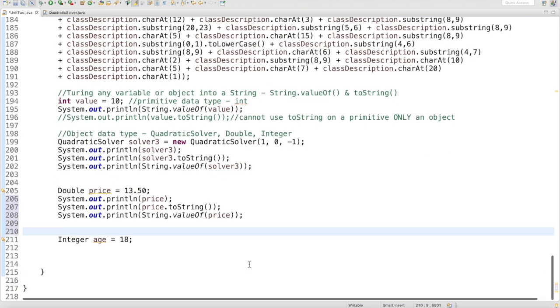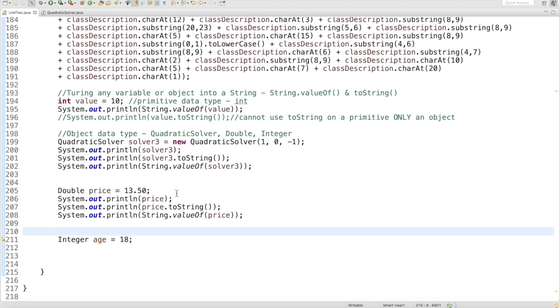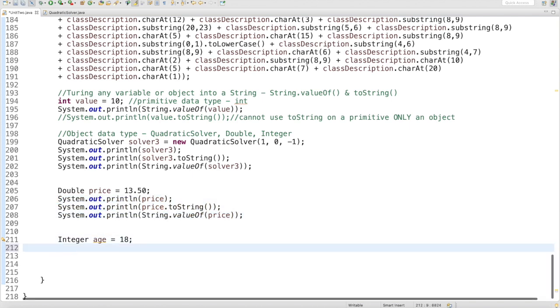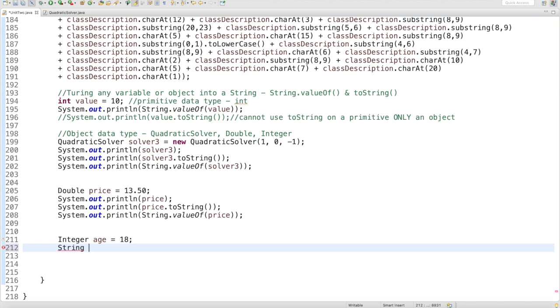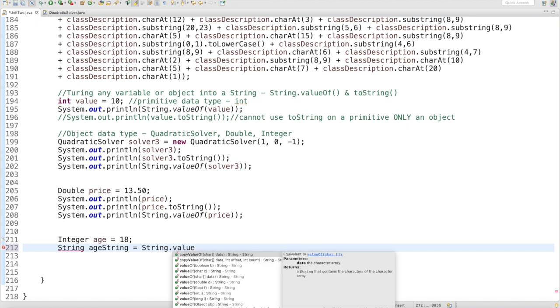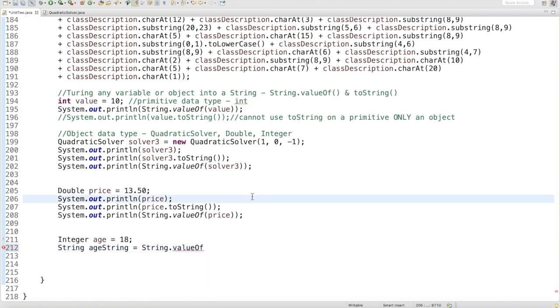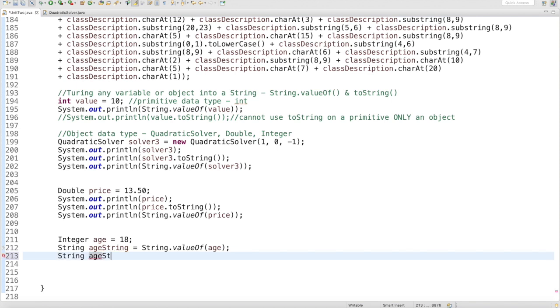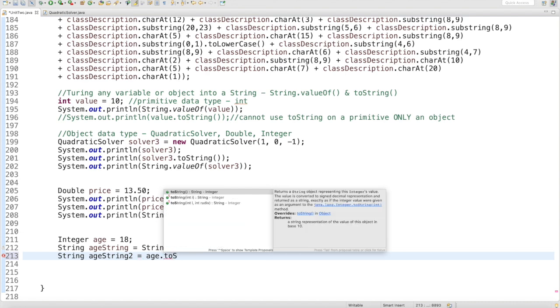So that means you could find a way to write or create strings. Let me do one more, in another way. String ageString equals String.valueOf(age). Okay, and I'm going to say String ageString2 equals age.toString().